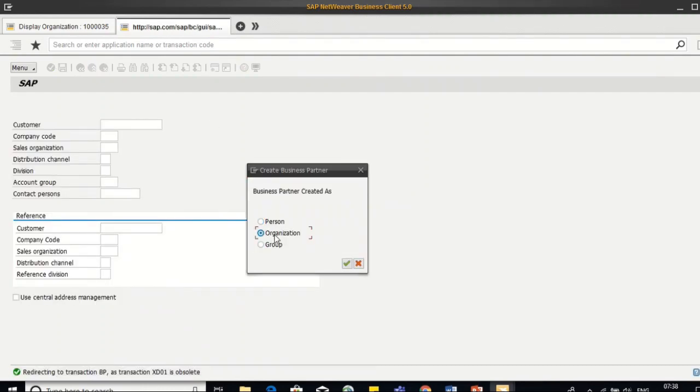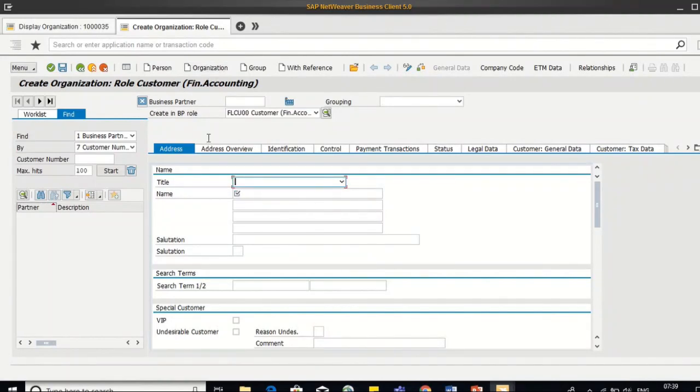So I'll select here organization. See, redirecting to transaction BP as XD01 is obsolete. Okay, so it creates a role customer in business partner. So when we come via transaction XD01, the BP role that is assigned by default is customer finance accounting.